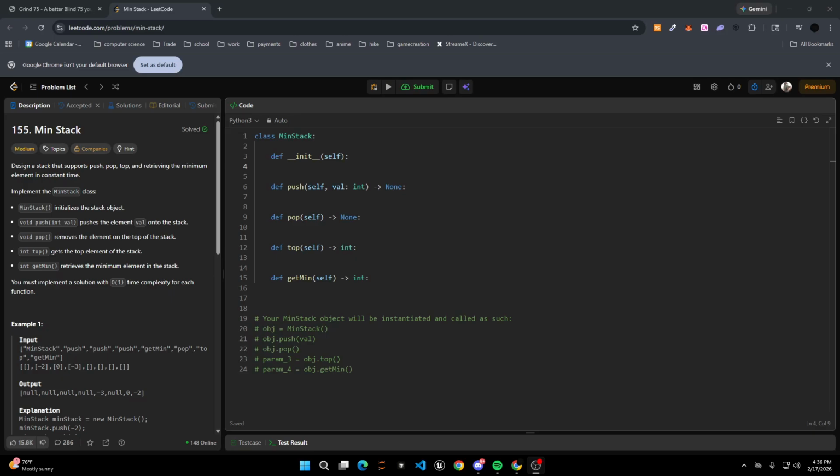Okay, so today we're going to be doing question 155, Min Stack, from LeetCode. The question is asking us to design a stack that supports push, pop, top, and retrieves the minimum value element in constant time. So, what does this mean? Well, it's basically asking us, given the class called MinStack, to create a stack with the functions that most stacks have, which are pop, push, and get the top value.